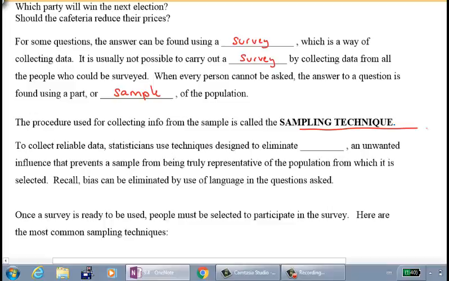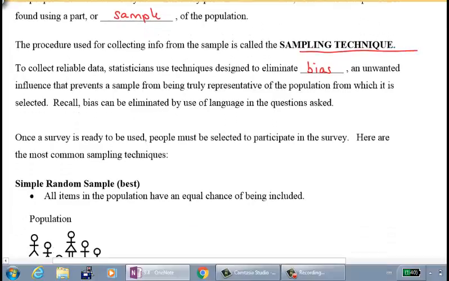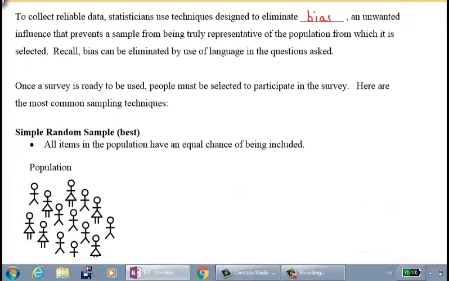Once again, to collect reliable data, statisticians use techniques designed to eliminate bias and unwanted influence. Remember, bias can be eliminated by the use of language, but also in how you ask the different types of people. So once a survey is ready to be used and the language is good, the people must be selected to participate in the survey. Here are some of the most common sampling techniques.